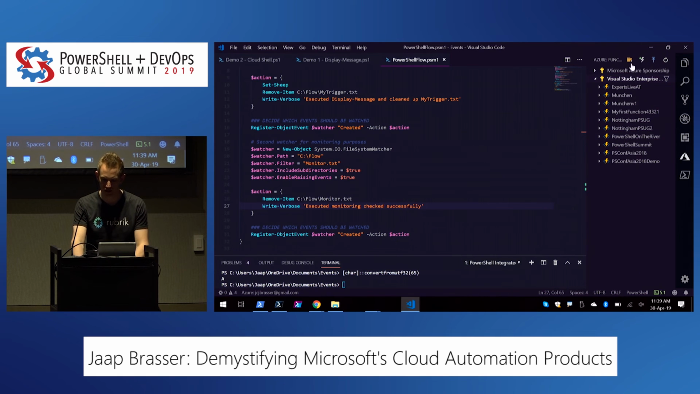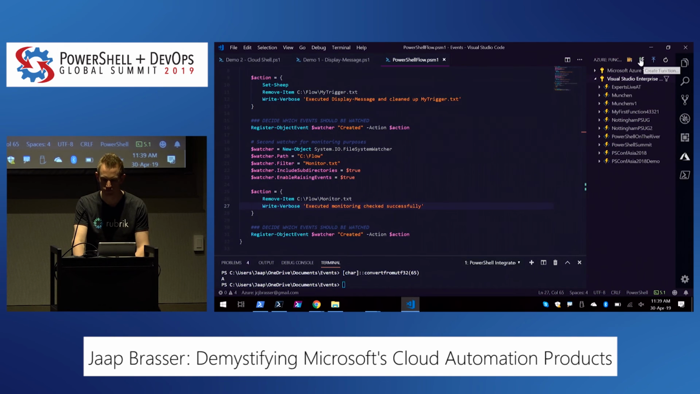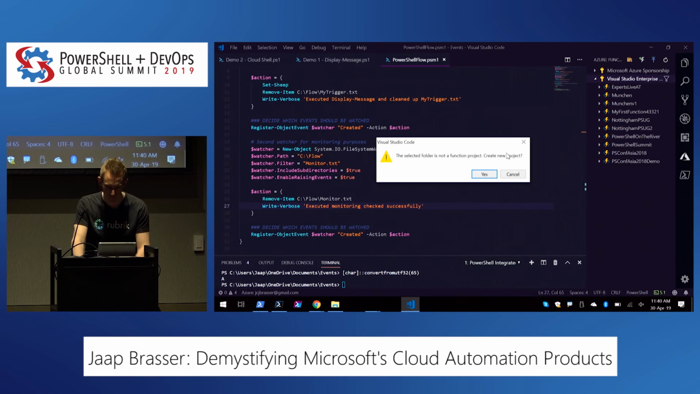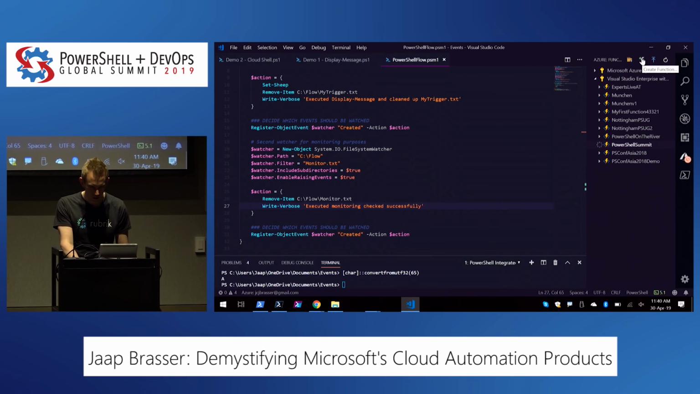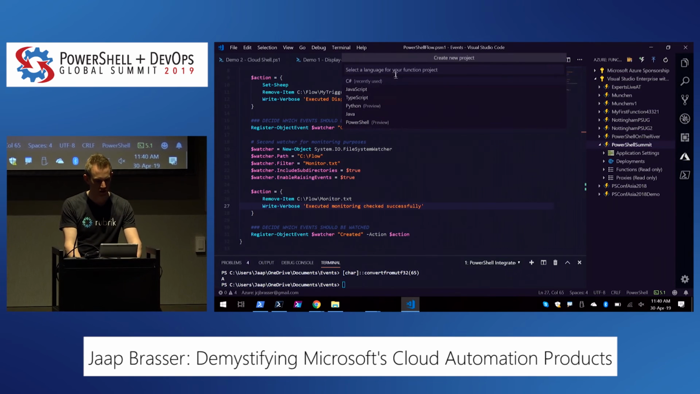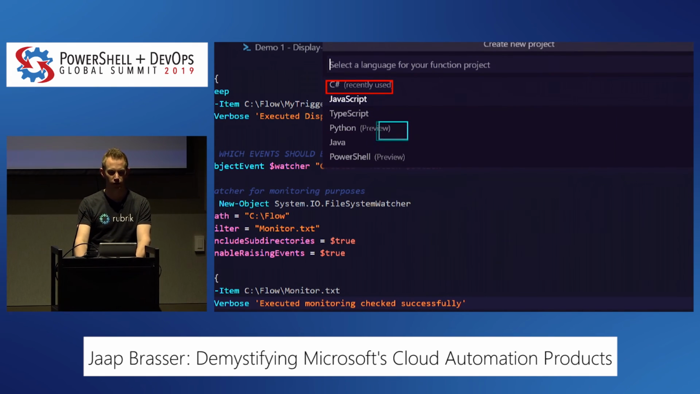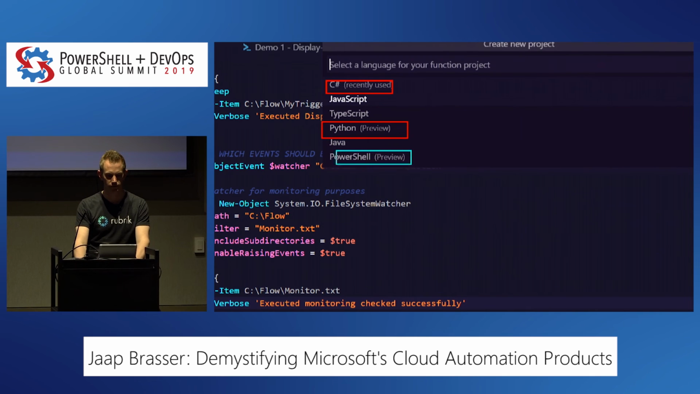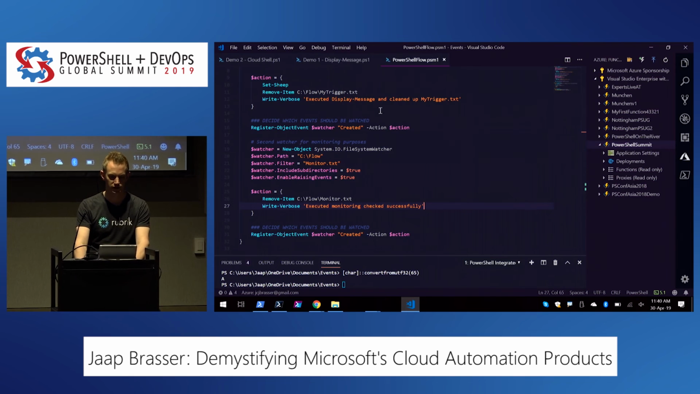So if we want to actually create our first Azure function, we can click the Create Function button. Actually, let's go into PowerShell Summit, and let's click Create. Yes, create a project. We can see we have a number of languages available, and obviously C# is in there. And we have 2 preview languages, Python and PowerShell, and we're obviously going to go for the PowerShell one. So let's click that one.